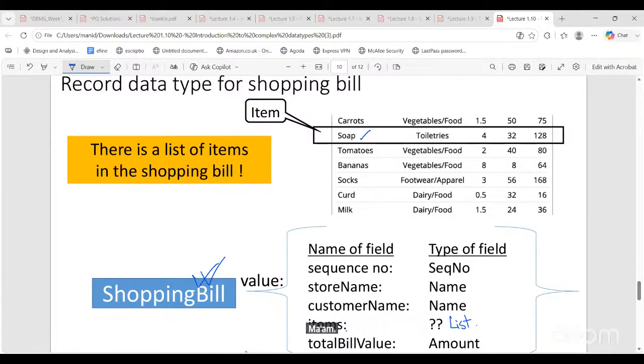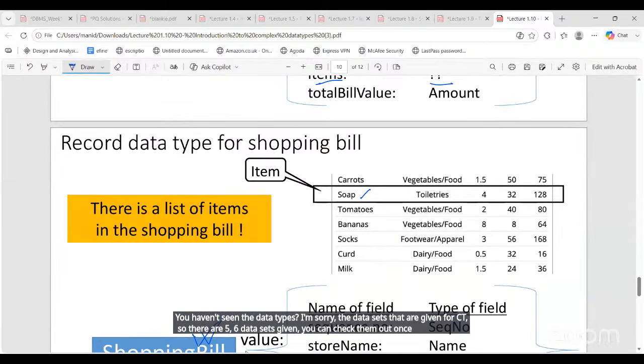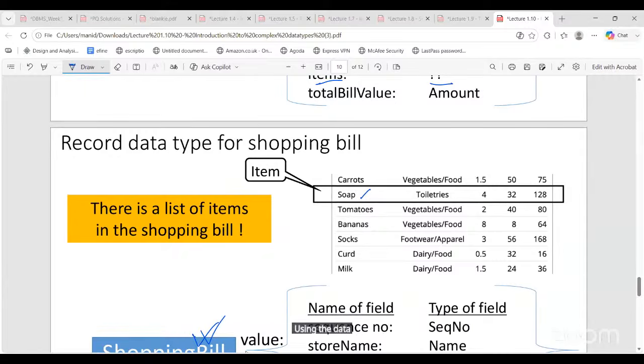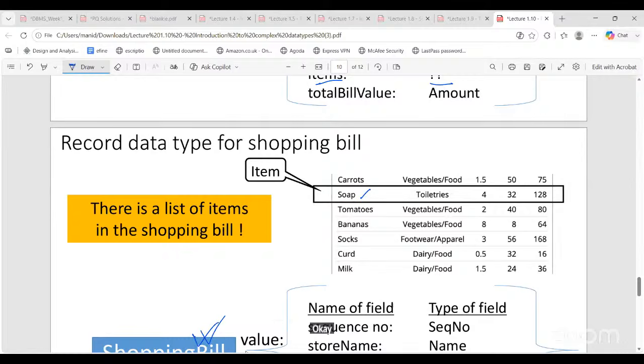Ma'am, what are these cards? What will we use them for? You haven't seen the data sets that are given for CT. There are 5 or 6 data sets given. You can check them out once. They are all containing these cards. Using the data sets only, you will get every question in CT. Every question is from some data set. Do we have to remember them? No, no, no. That's what I said in the beginning of the session. In every exam, the data set templates will be given to you. You just have to know what all fields are there in a card. All the templates will be given in the exam.